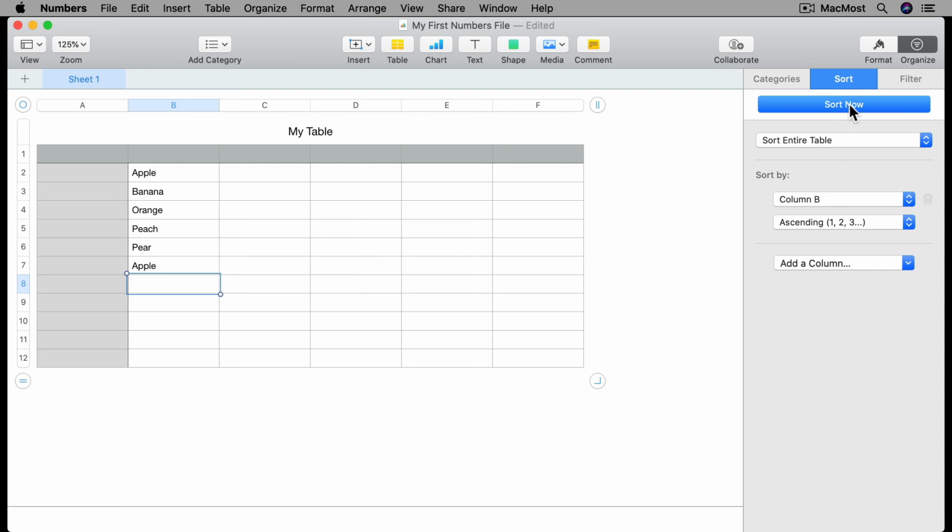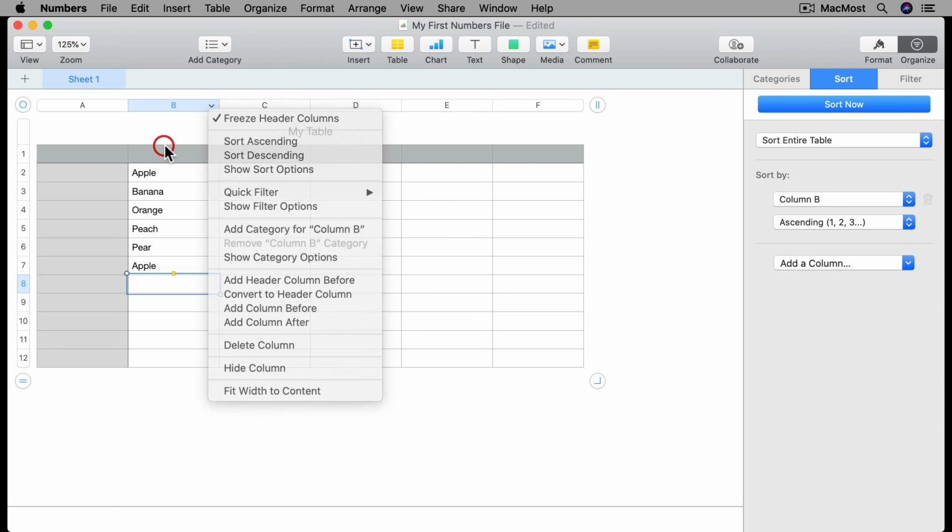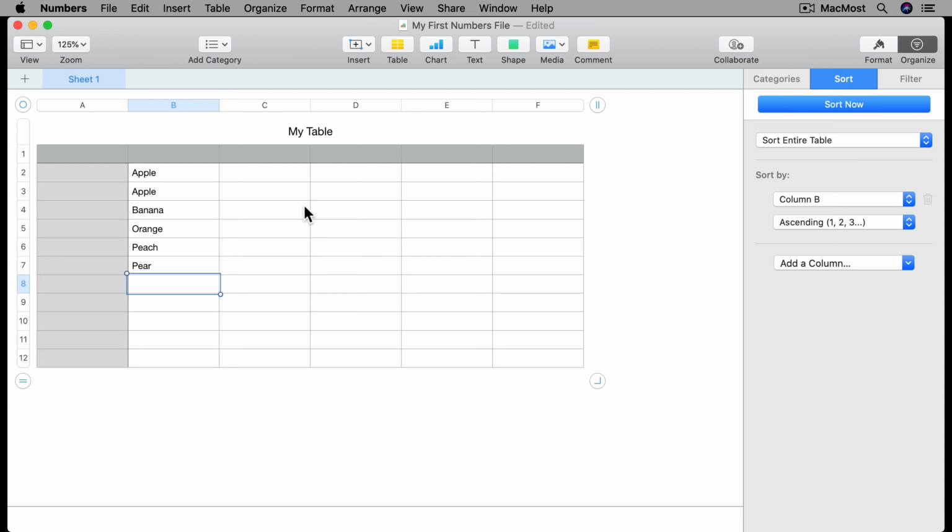I have to hit the Sort Now button, or if I'm not using the sidebar, I have to actually select Sort Ascending again. I can do Sort Now. You can see it resorts the column.